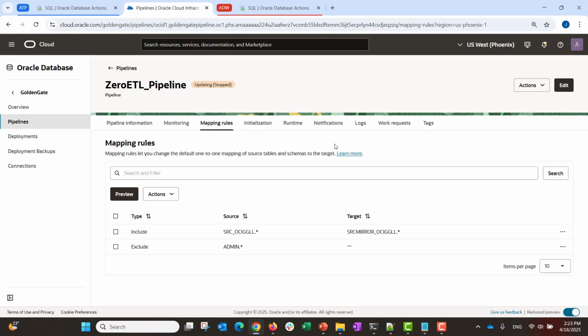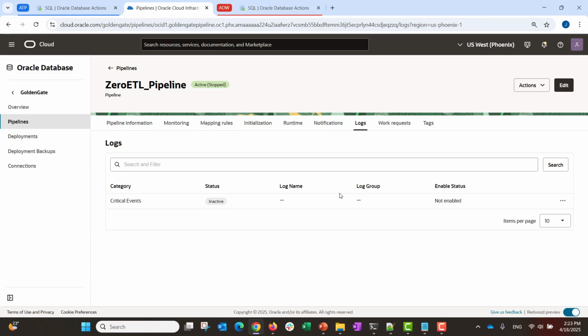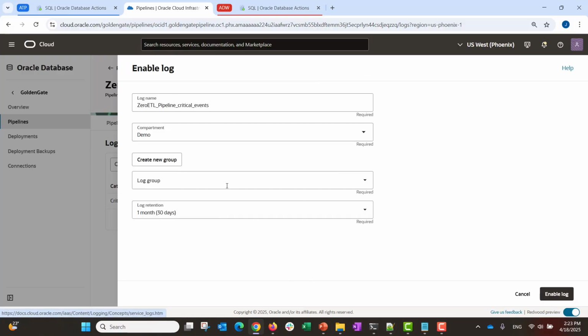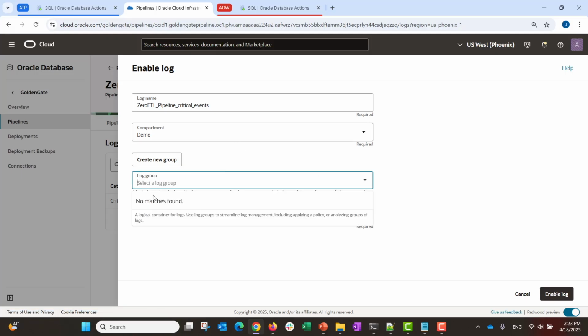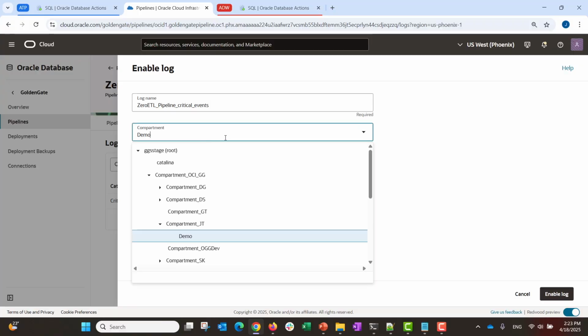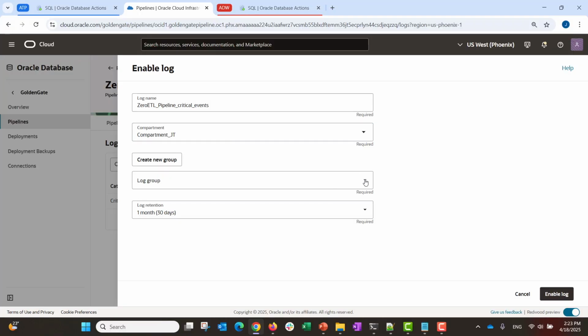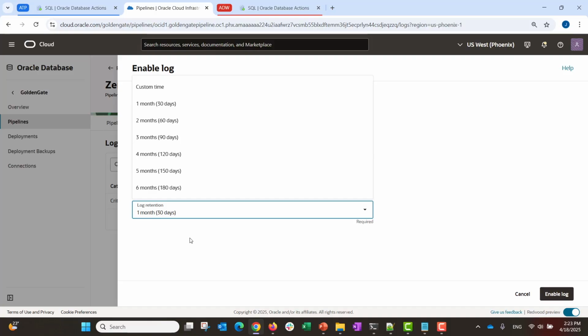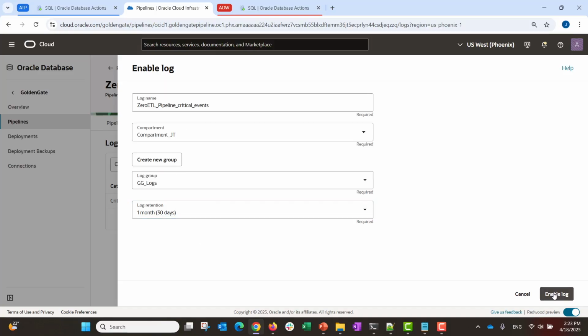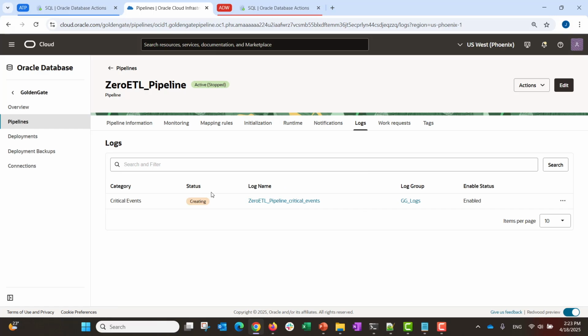The next thing I want to show you while this is updating is another best practice, which is to enable the OCI logging integration. If you go to logs and click on enable log, you can send all of the events that are happening while the pipeline is running to OCI logging. I can pick another compartment in which I have logs, set the log retention to whatever I want, and click on enable log, and this is setting up that integration.